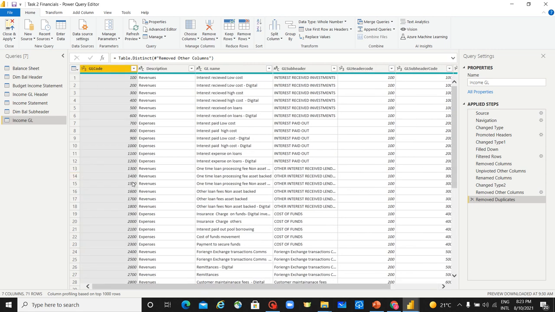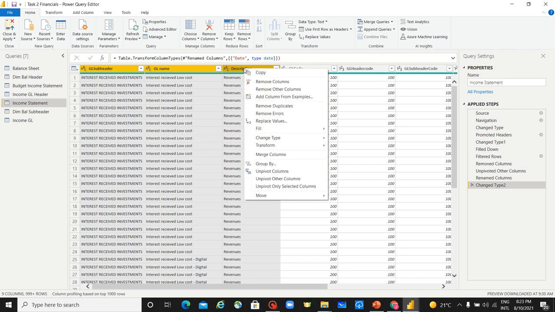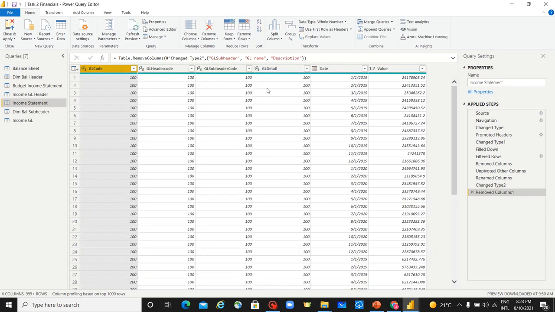Let's come back to the income statement. We won't require the GL subheader and the GL name anymore, and since we have the GL code here, we can connect them. So our dimension tables are also called the lookup tables, where we get to do our connections. This is just a way of normalizing our table to create a star schema.